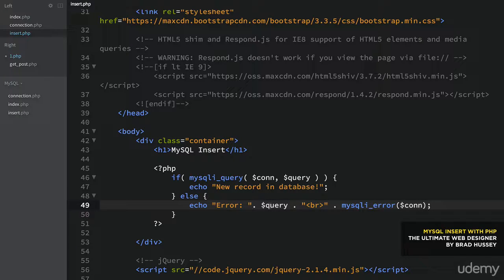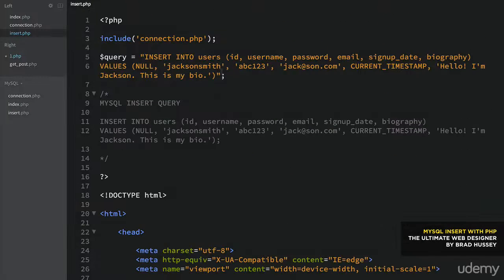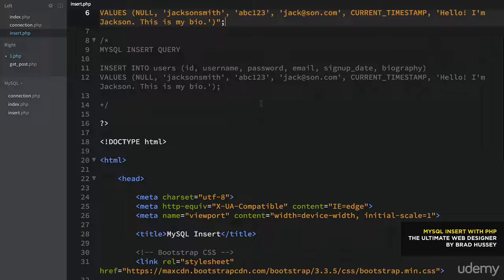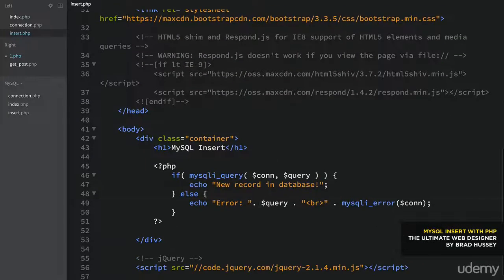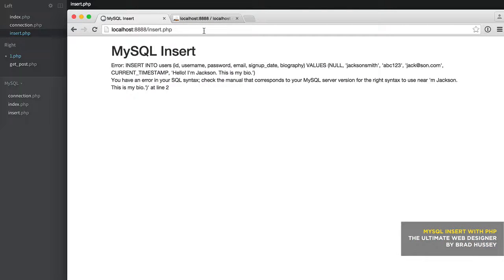Now, technically, once we refresh, we're going to insert this exact entry into our database every time you refresh. So we're going to start with that just to show you to see if it works. We're going to refresh here. It says error, insert into users, and then it has all of our query here that we called.